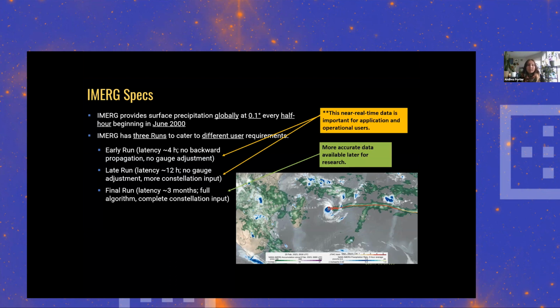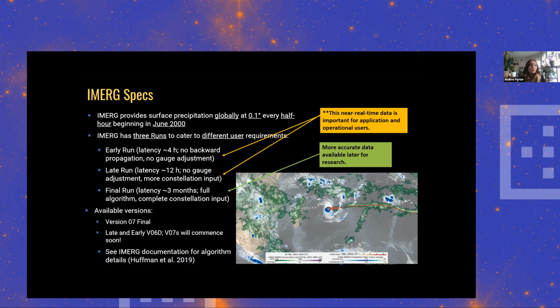What's critical about having these different latencies is that they can enable a range of applications. The early and late run, because of their near real-time aspects, can support operational uses in real-time processes. The final run, while it's slightly more accurate, again, might be better to support research applications in terms of evaluating trends, looking at climatology, that can support other applications that you might be interested in. Just a quick heads up that the available version of final is already at version 7, while late and early are still at version 6. So please look at the documentation for more information about that.